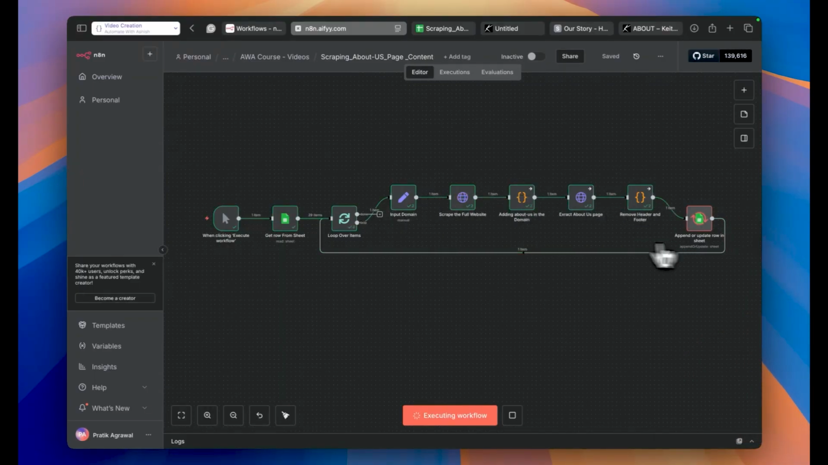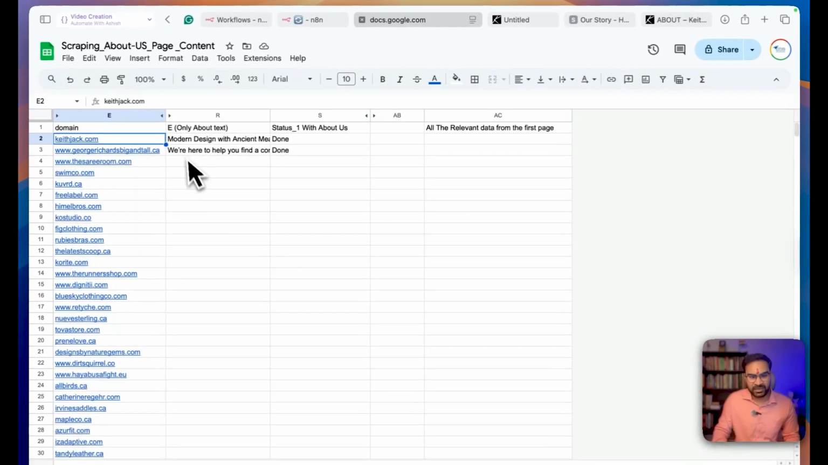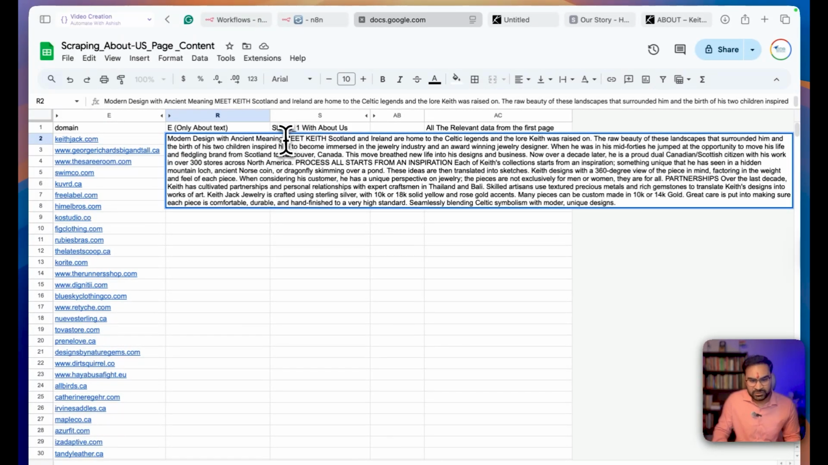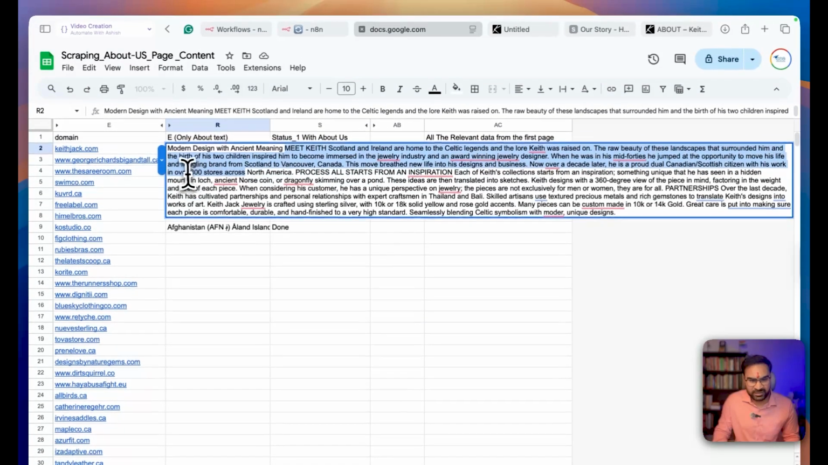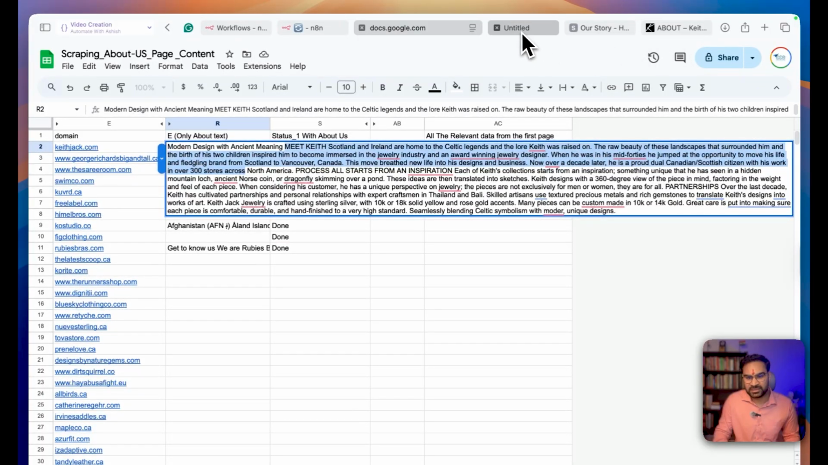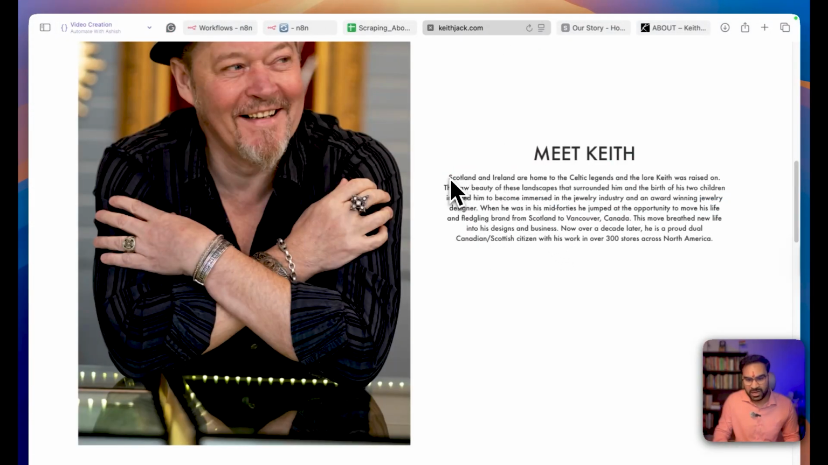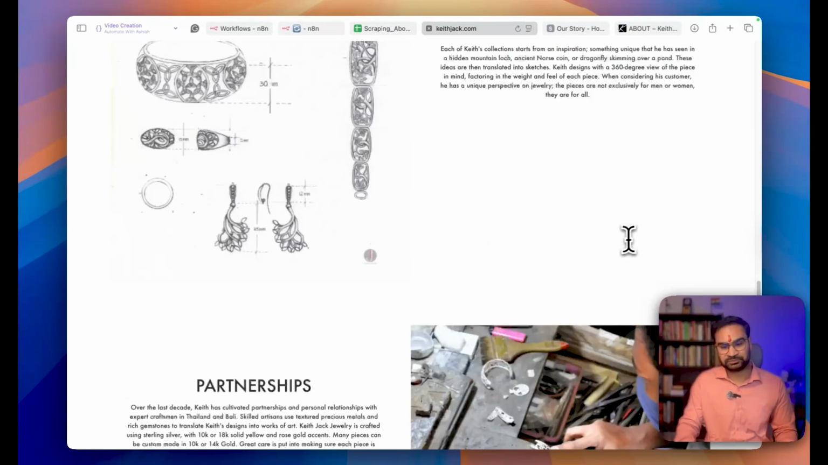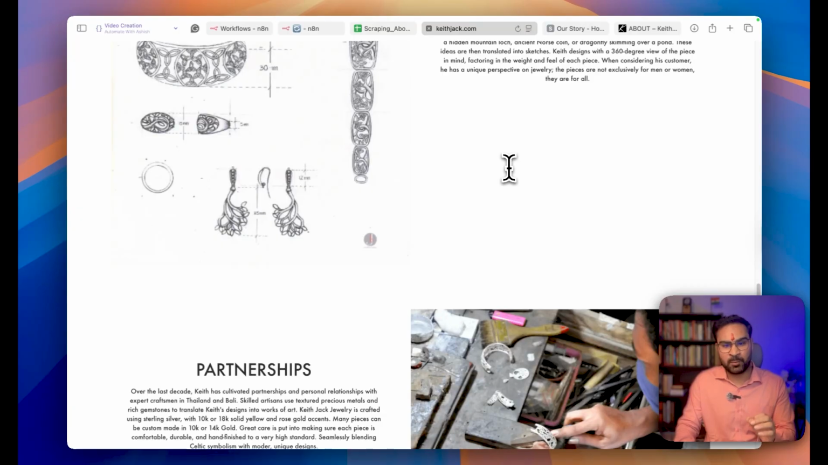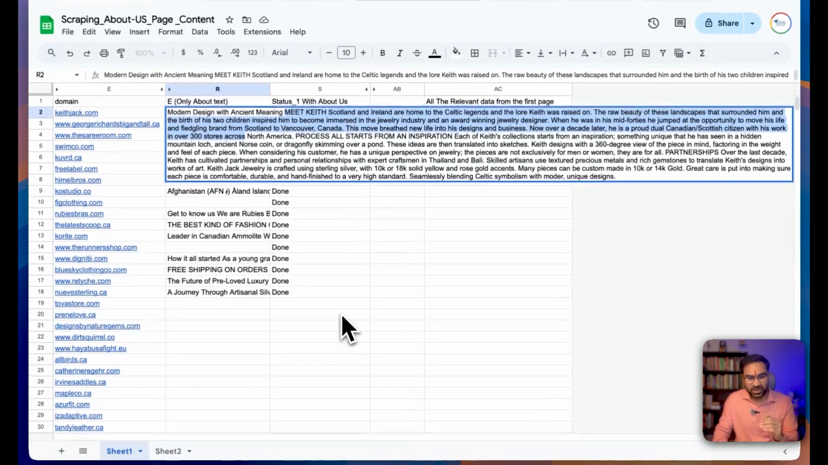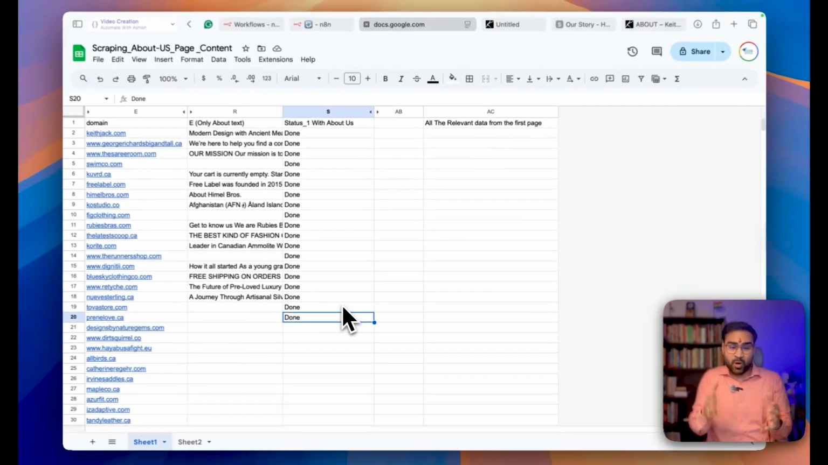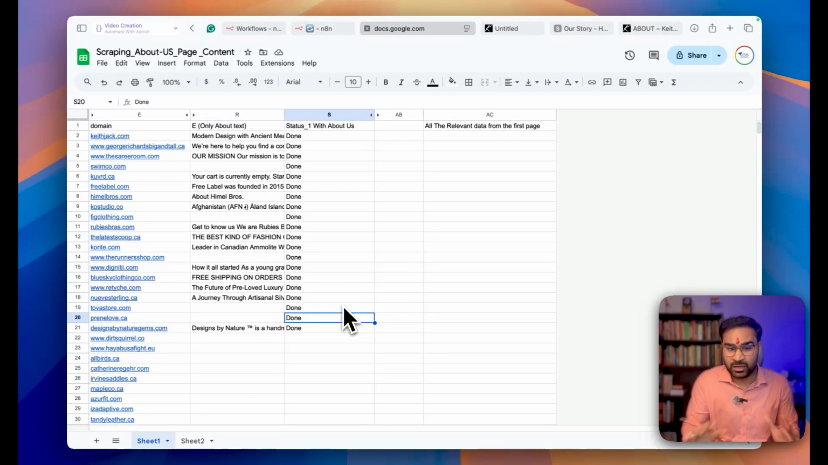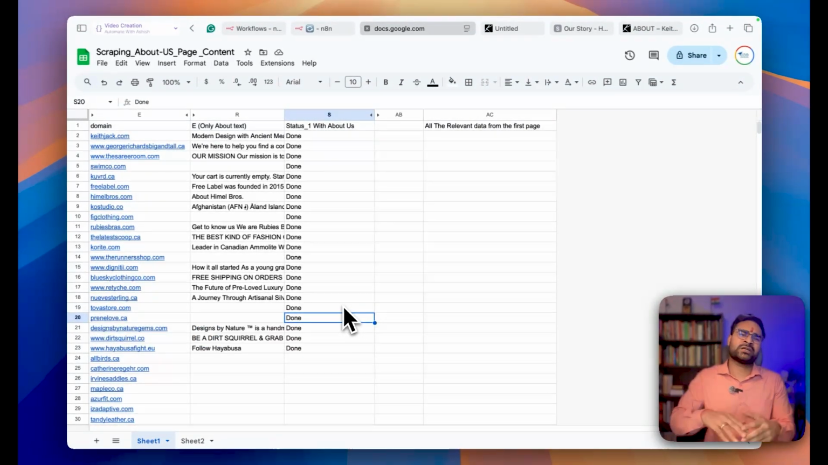As you can see, it has started, and it started giving us all the data. For example, Meatgate, Scotland and Ireland are home, and I'm going to match here 300 stores across. Let's see whether this information is given on the site or not. As we can see, this is the exact information given on the about us page. This automation can quickly, within a few seconds, scrape all the information and feed it to the sheet, and from this you can use it however you want.